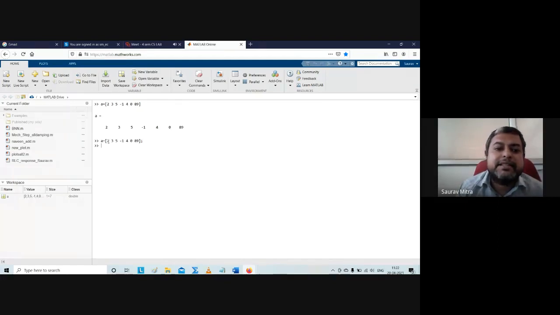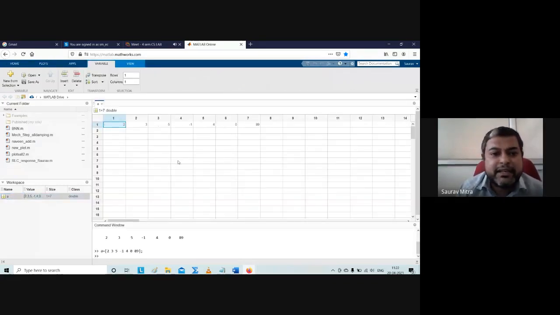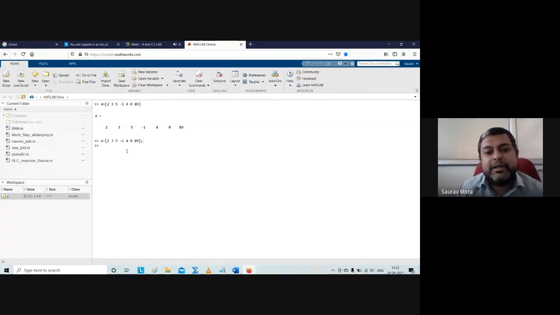But in the next line I have executed the same thing, but I have put a semicolon here. So if I put a semicolon, in that case the whole matrix will go into A. A is displayed here, you can see in the workspace, but it will not be displayed in the command prompt. So the value is stored in the workspace only.